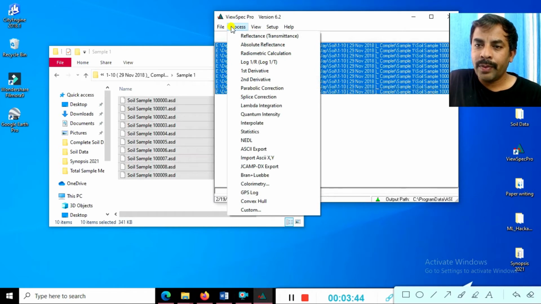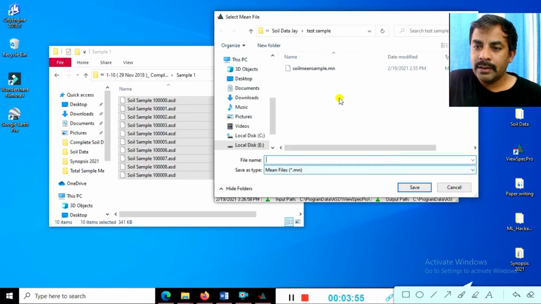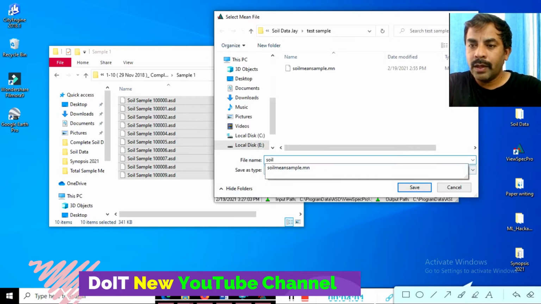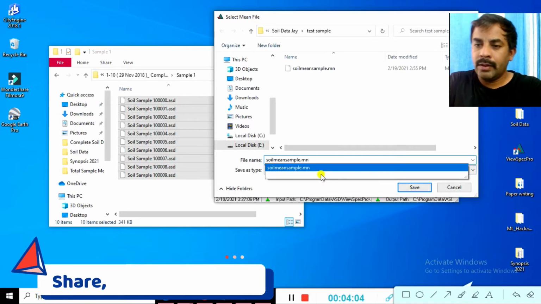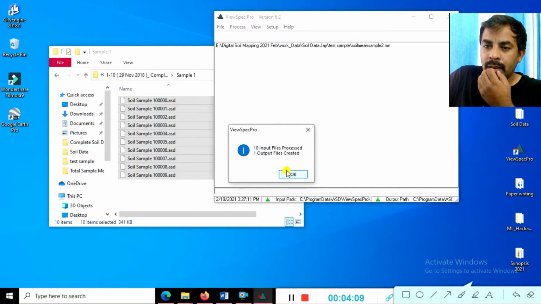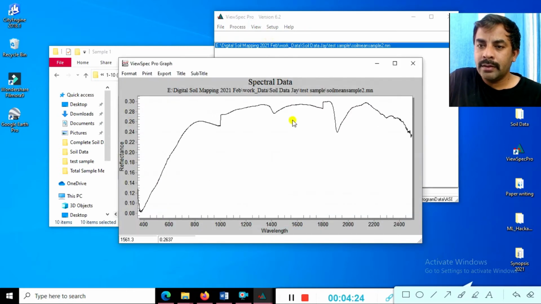Just go to the Process menu in ViewSpec Pro, and choose the Statistics options, and then you can choose the mean of those 10 files. Create the soil mean sample, second file, to save. You can see here there are 10 input files processed, and one output file created. Just select that. You can see here 10 out of 1 files mean are created. View and look at the graph.